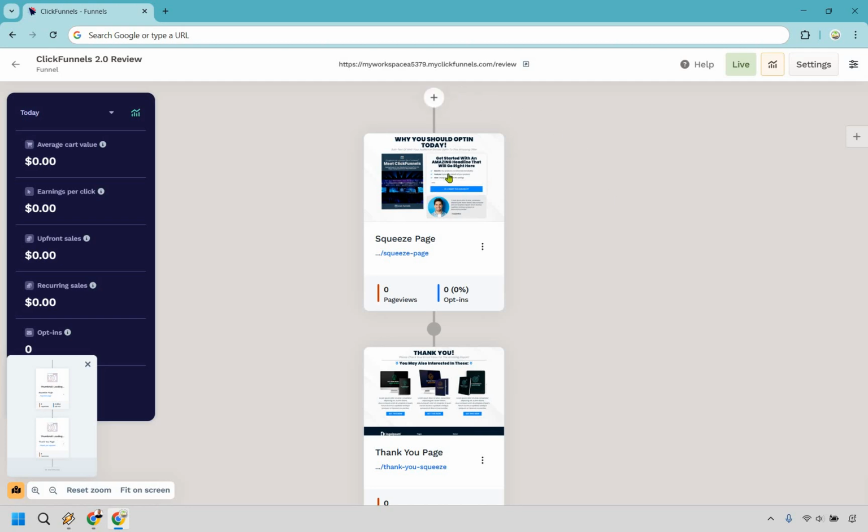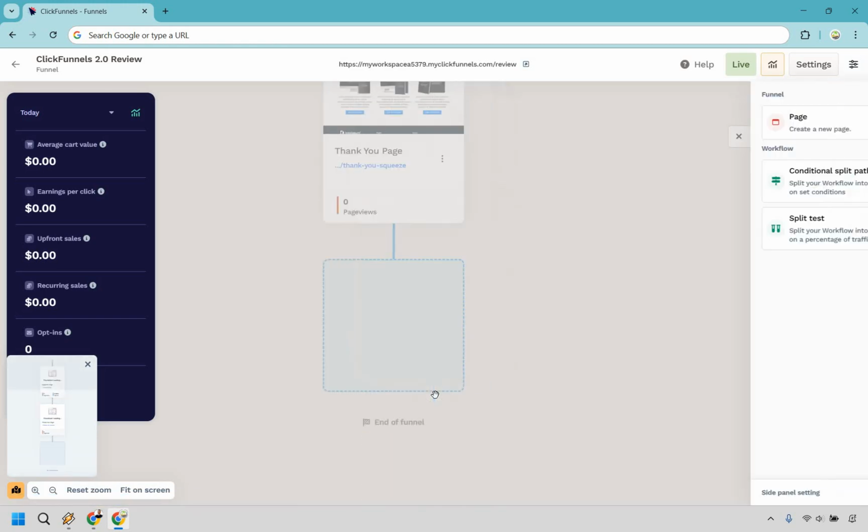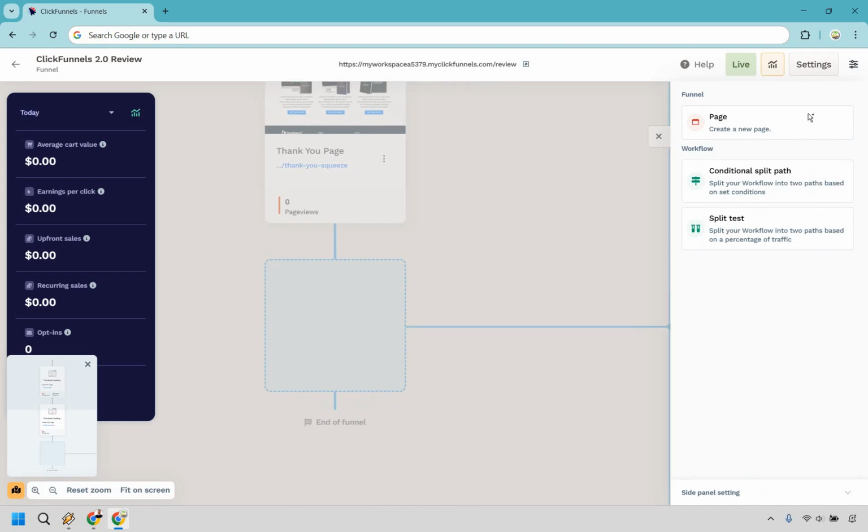So when your traffic arrives to your first page, they're going to go here. When they opt in, they're going to go to the thank you page. If you want to add more to it, simply click on the plus button right here. You can do that with creating a new page. You can add a conditional split path or even split test your landing pages, which is a great way to increase your conversions.